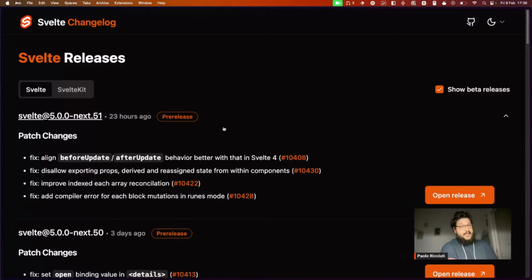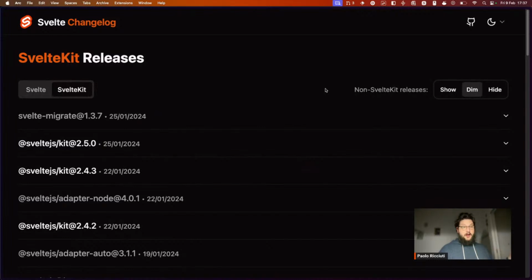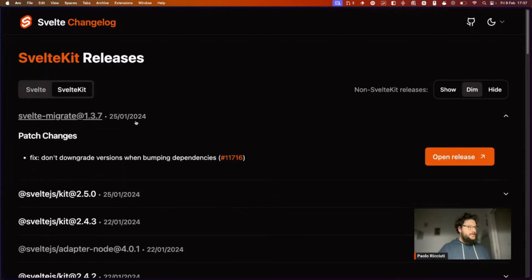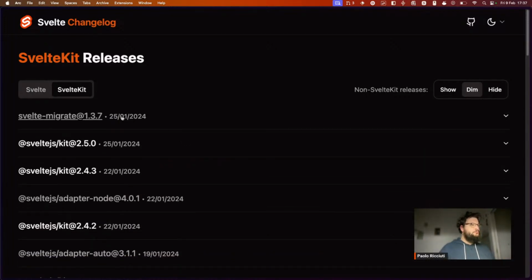But they really care about the fact that you can update to Svelte 5 and just have everything work as before, which is something that is super cool. Let's move to the SvelteKit release, which are none. There's no SvelteKit release, which is fine because they are now more focused on Svelte, so it's good. They did change Svelte migrate to not downgrade versions when bumping dependencies. So yep, it's some patch changes, but it's always good.